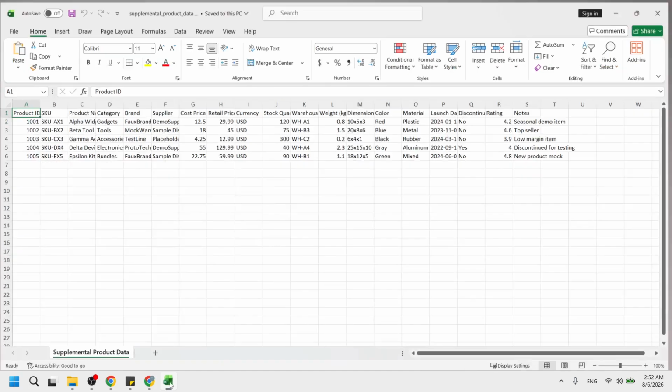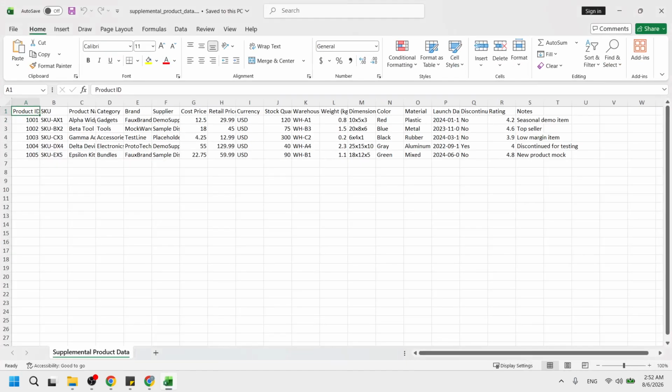Once the file is open, you should see your grid of cells with column letters across the top and row numbers down the side. Make sure the workbook you want to lock is the one that is currently active on your screen, because the password will only apply to this open file.